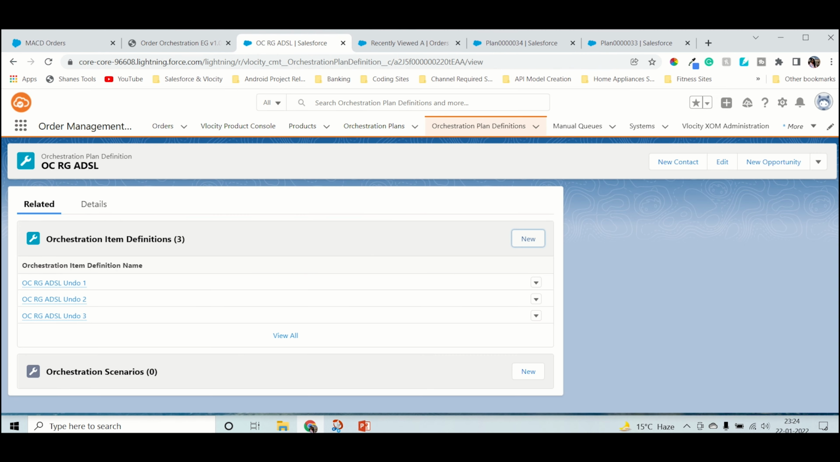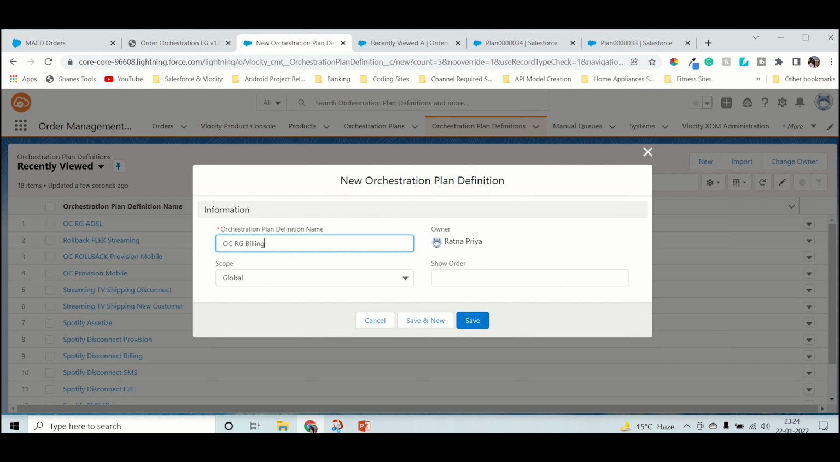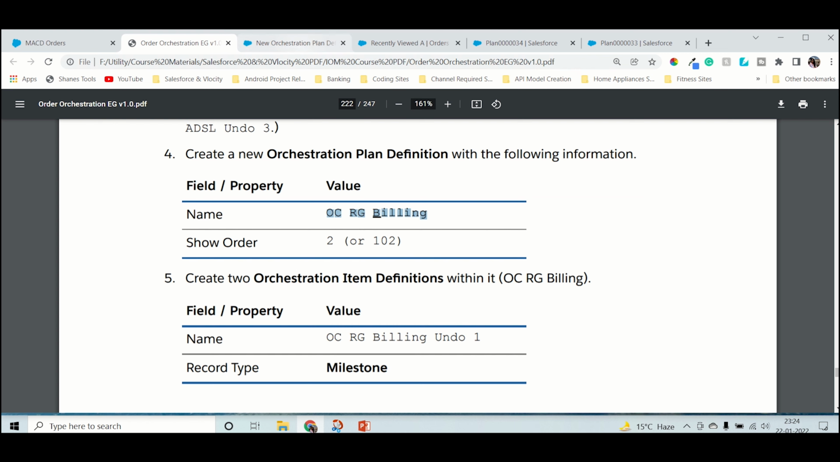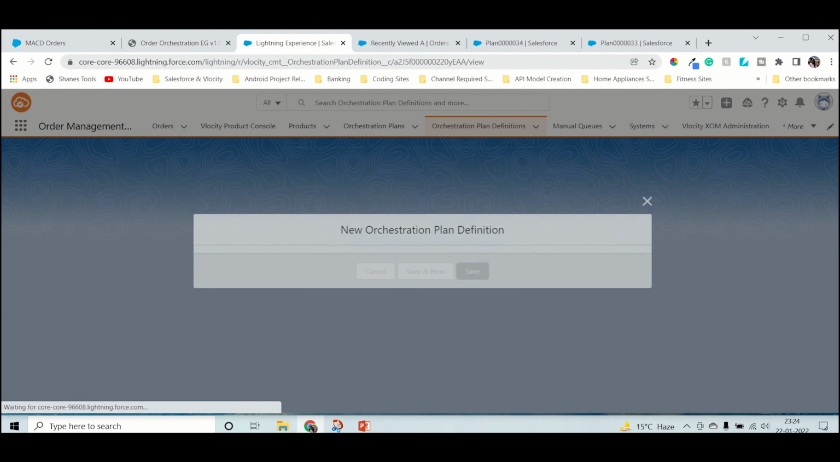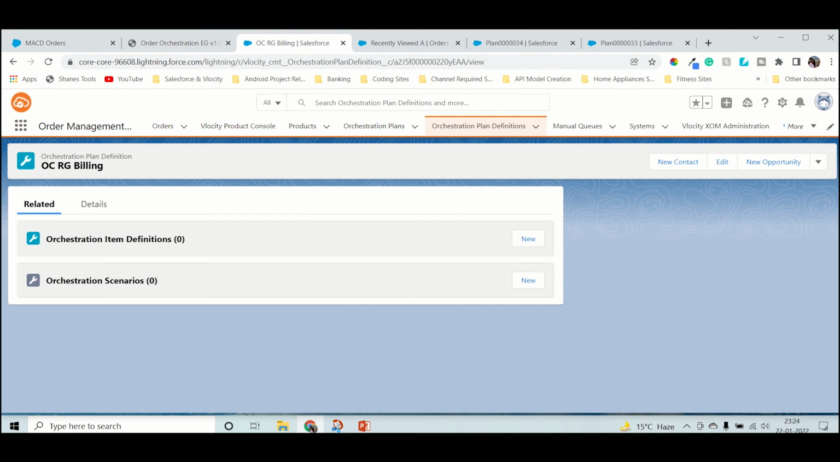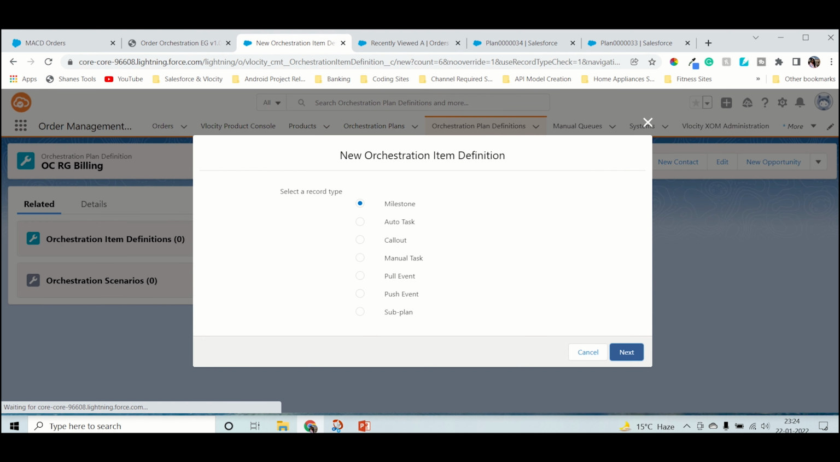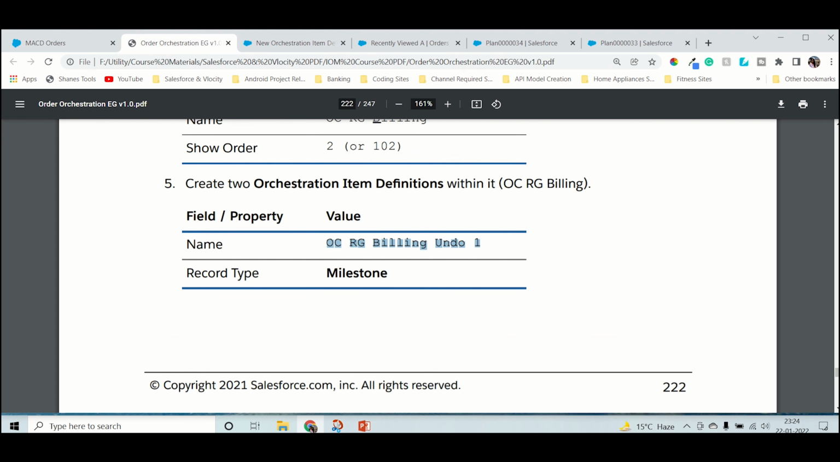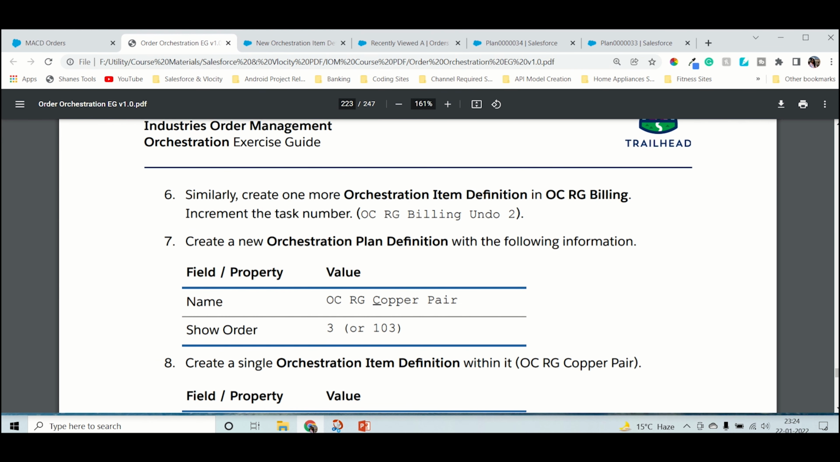Okay, fine, now we have to create another orchestration plan definition. Let's click new and paste, and the order I think will be 2. Inside this orchestration plan definition we have to create another orchestration item definition. We go inside, create a milestone, and save. Now another orchestration item is needed under the similar orchestration plan definition.